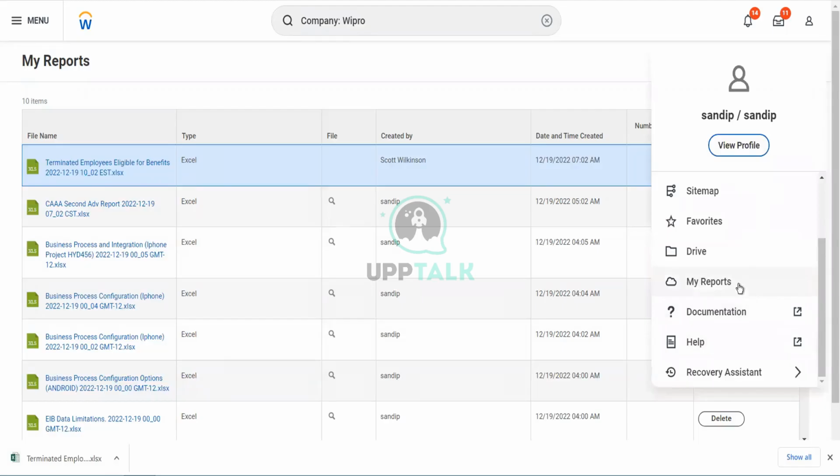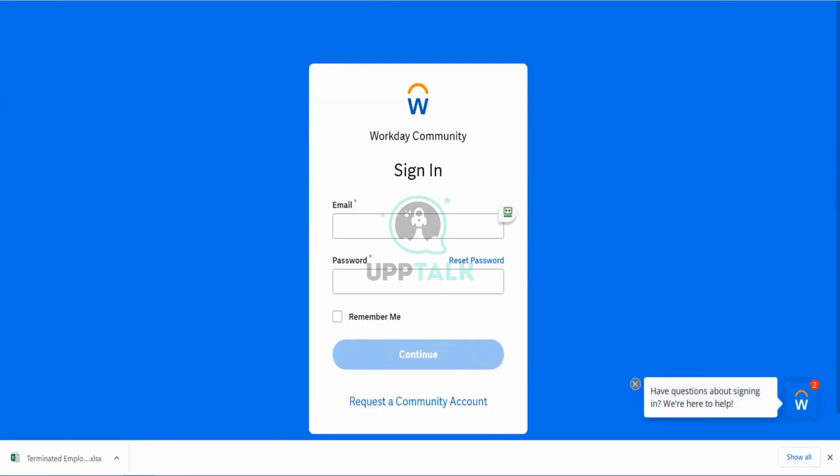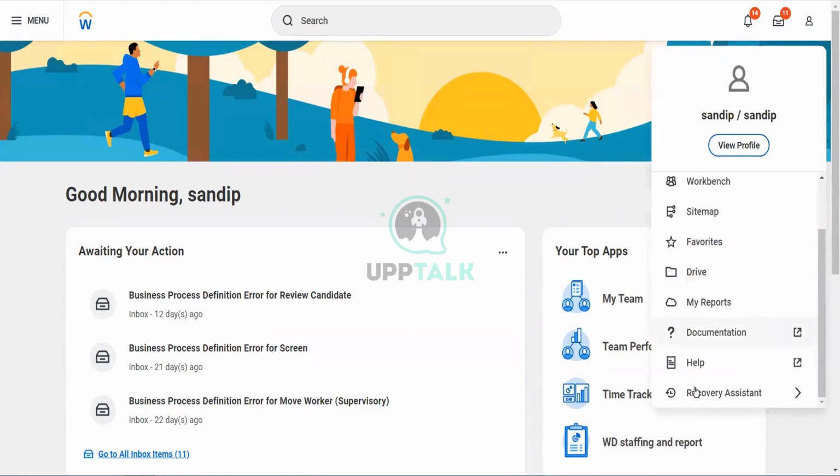My reports, documentation. The next one is documentation. Documentation and help are nothing other than a link to the Workday community. If you have the access, you can put a help section also. Click on the help here. It will just bring you to this page, which is linked to the Workday community, and then you can log in with the ID and password, and you can look at all the documents and everything. Now this section is completed.